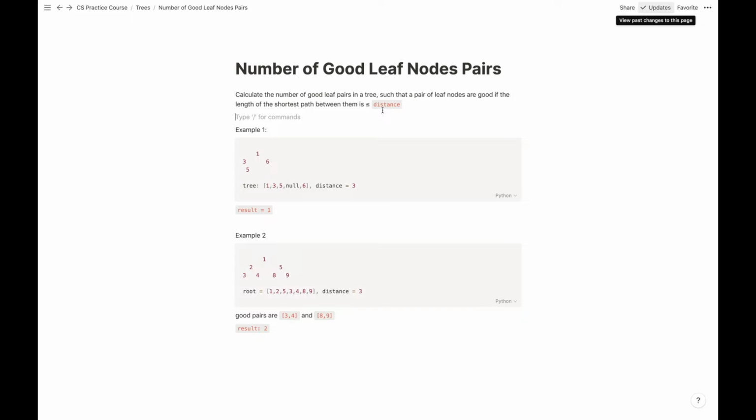So basically we get a tree and we get a variable distance, and we want to find the number of pairs that are leaf nodes that have the shortest path between them of length less than or equal to distance, right? So if we take an example here, like this tree with this root node 1, the left node 3, right node 6, and 3 has a right node 5.